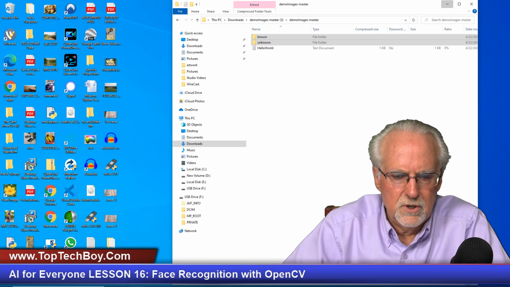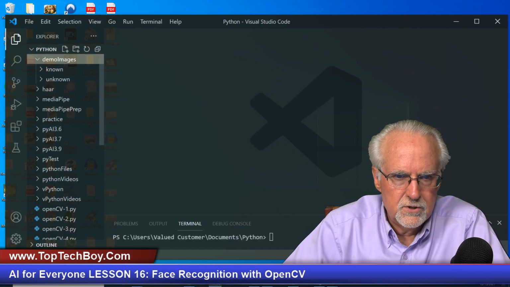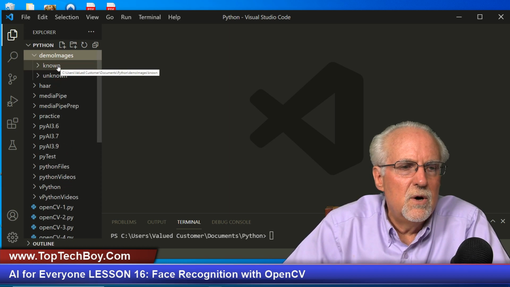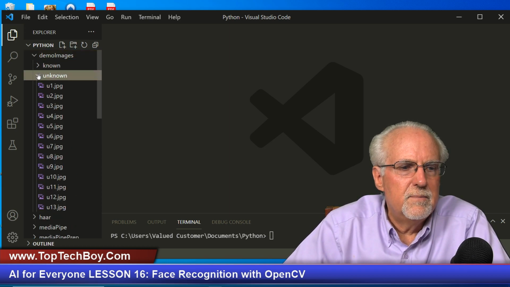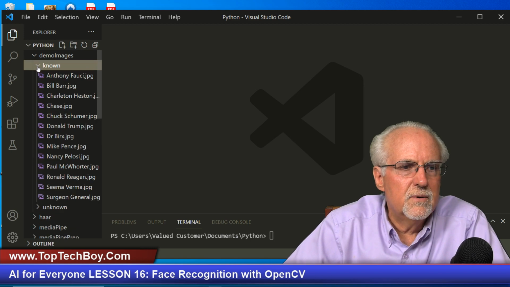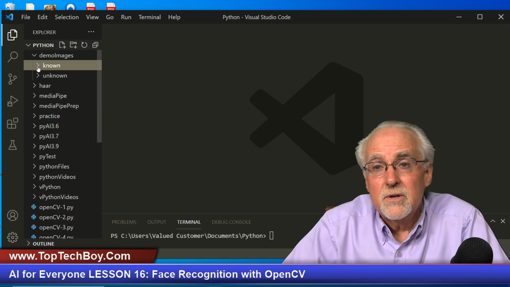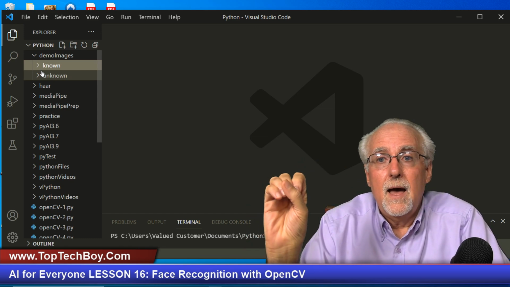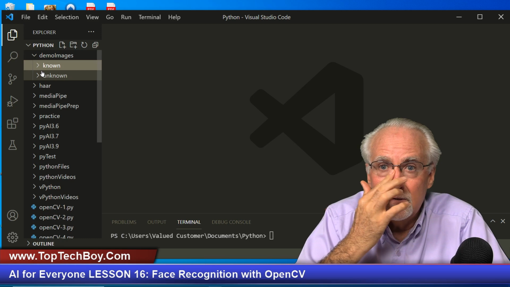Now let's just make sure it works by coming back to Visual Studio Code. If we look inside of demo images, we have known images and we have unknown images. So we got a group of JPEGs and a group of JPEGs. All right. So understand that for this demonstration, I am going to use mainly political figures.